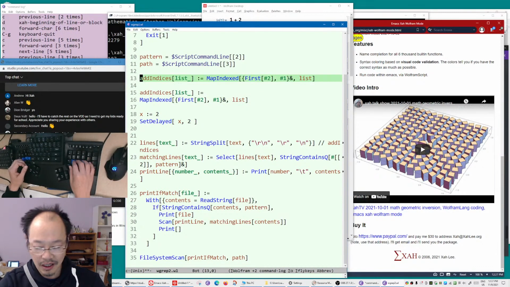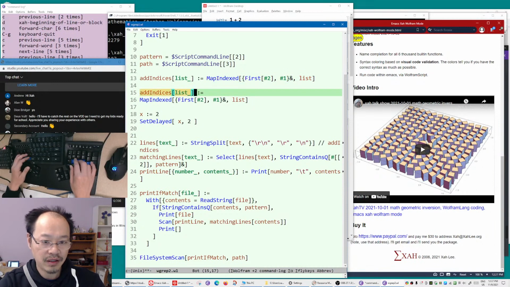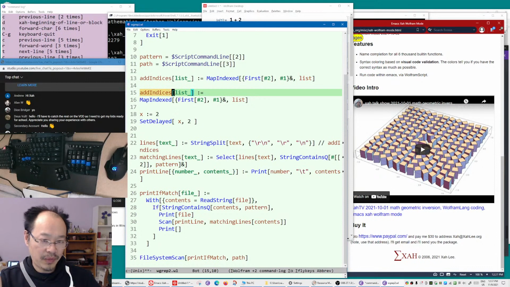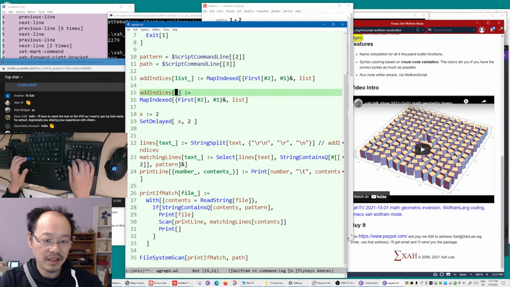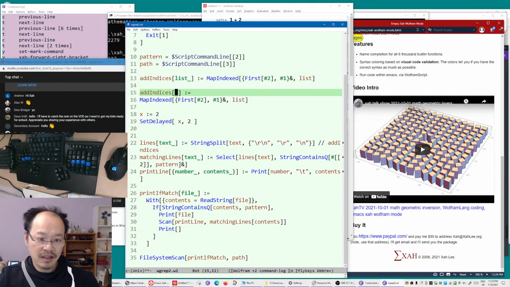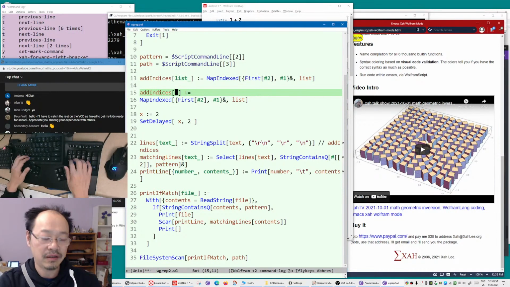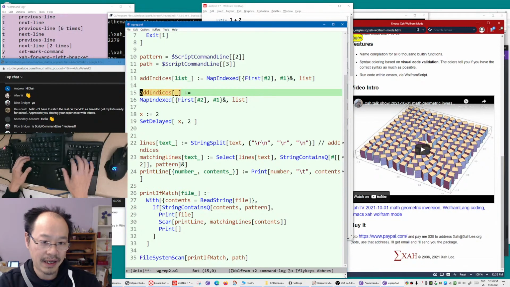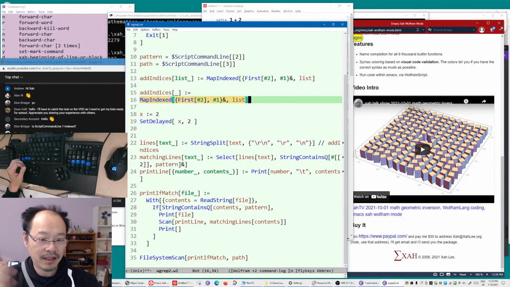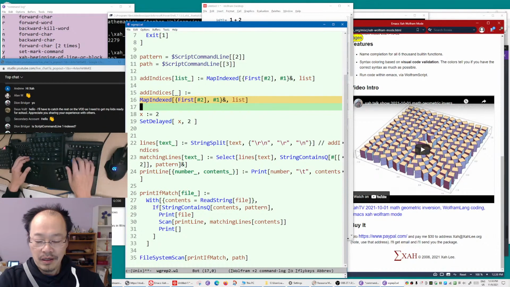This is telling Wolfram language that whenever you see the symbol add indices followed by a bracket, then whatever is inside. That underscore means a blank, which means whatever. So add indices bracket whatever, it can be 1,000 characters long, a pattern or a list or whatever. Whenever you see that, replace it by that. Okay, that's what it's doing.